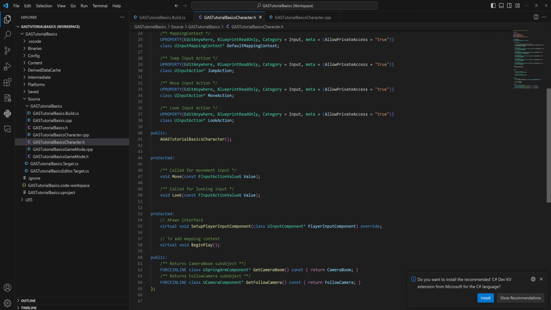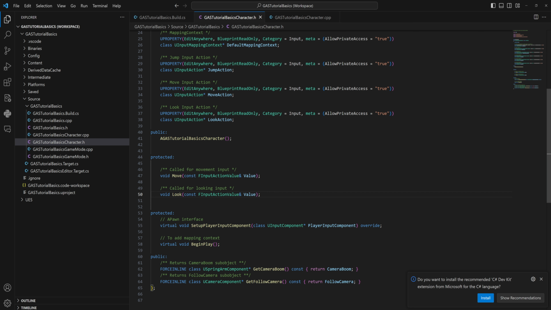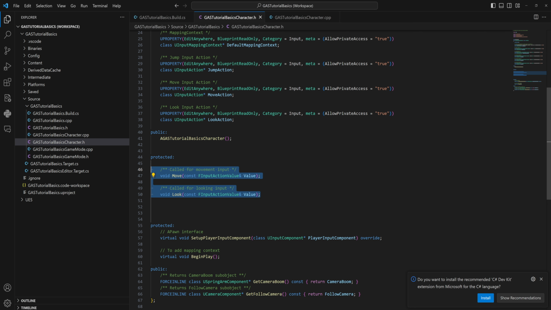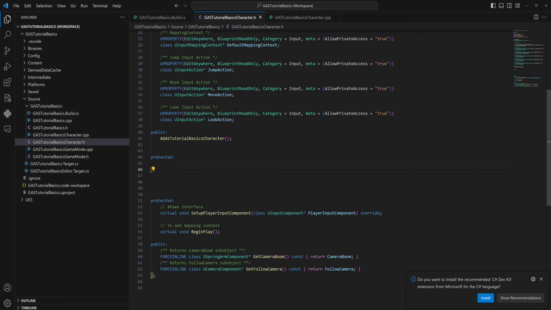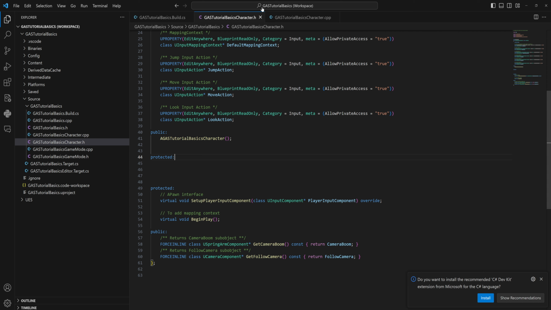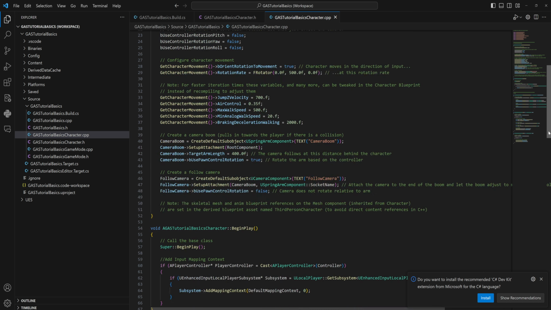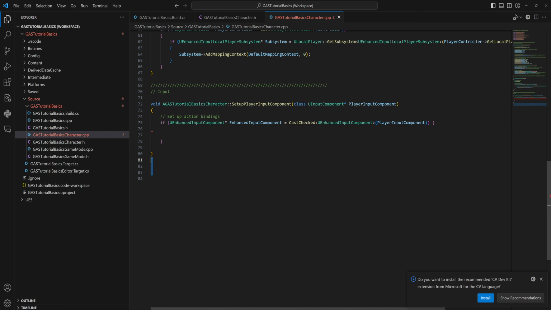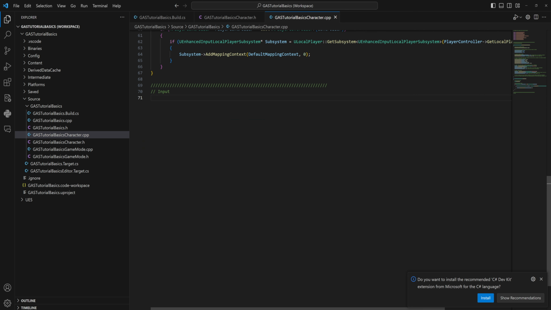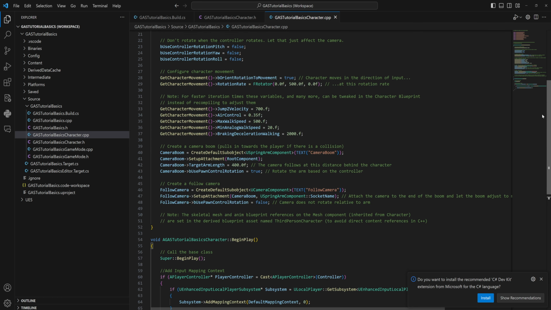In here, let's go into the protected section, and I'm also going to remove the look and move functions that we have in here, because I have those set up on my player controller that I made off screen, as well as jumping, and the entire player inputs will be dealt with through the controller. This is just basic project setup.